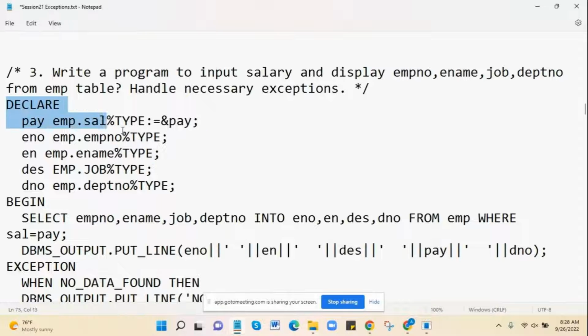Again, we have the declaration section. In the declaration section, these are the variables. Pay is nothing but salary percentage type. Already we completed this, right? Percentage type, percentage row type.